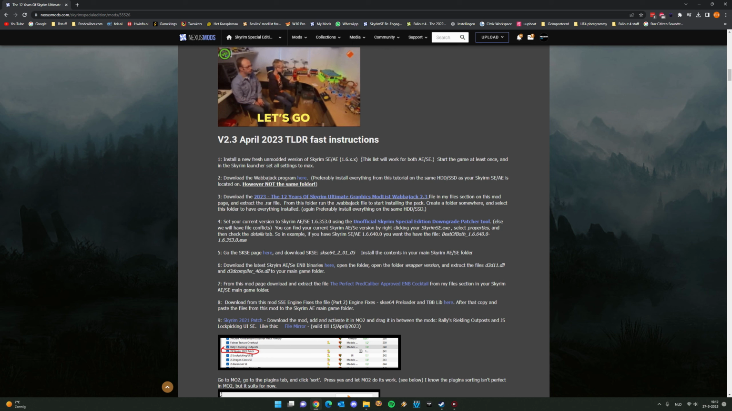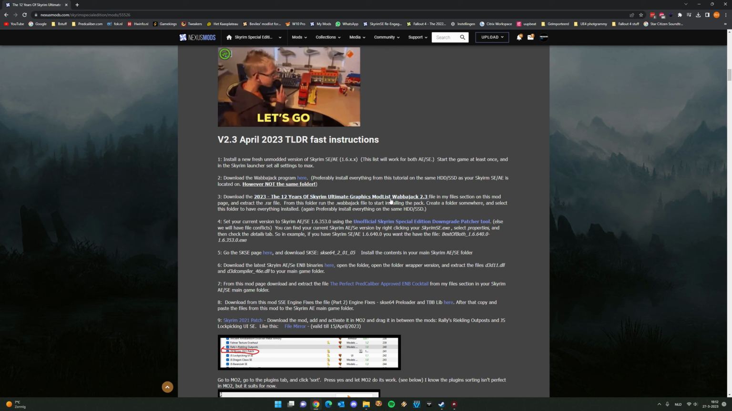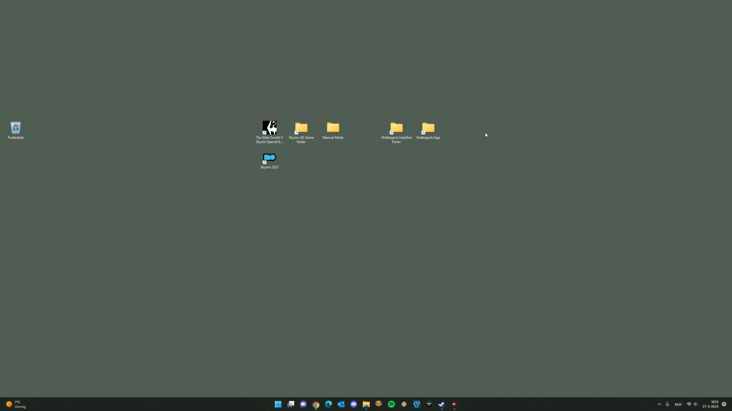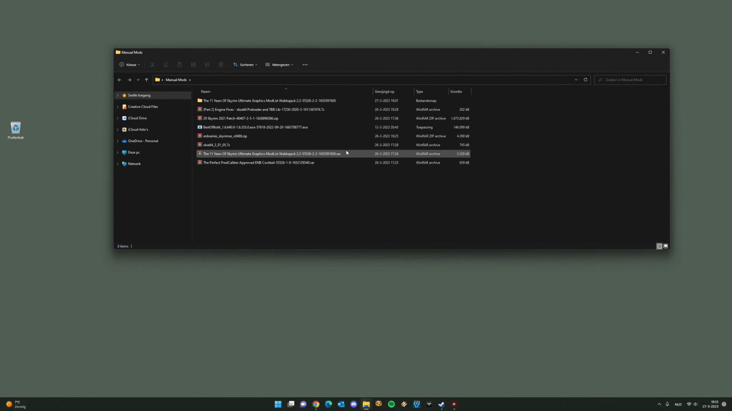What a lot of you guys did wrong is directly try to import or run this in your Wabbajack. That's not going to work because, very simply, this file has been compressed into a RAR file. So first of all, I would suggest you create a folder, manual mods, for all these loose files. We're going to download and place all the files we download from now on in here. So the file that we just downloaded is this one.